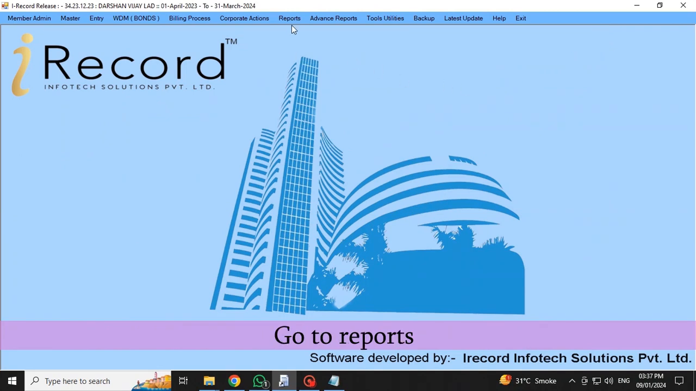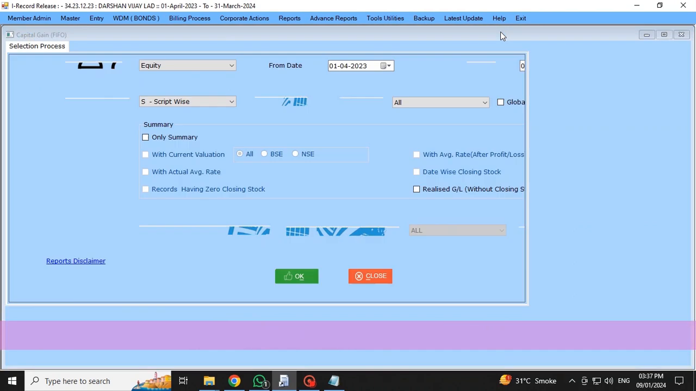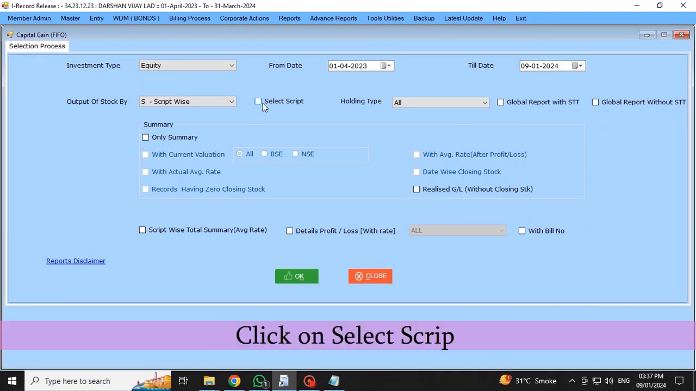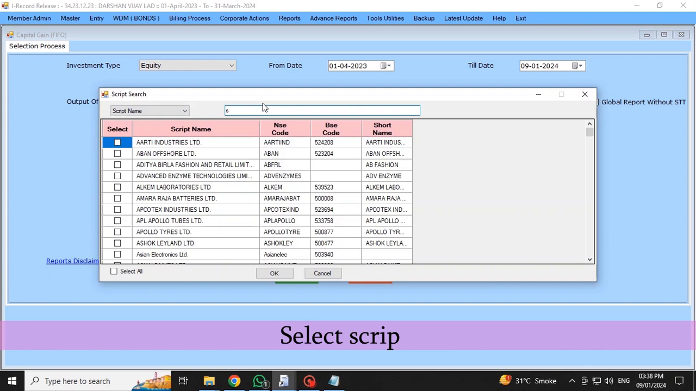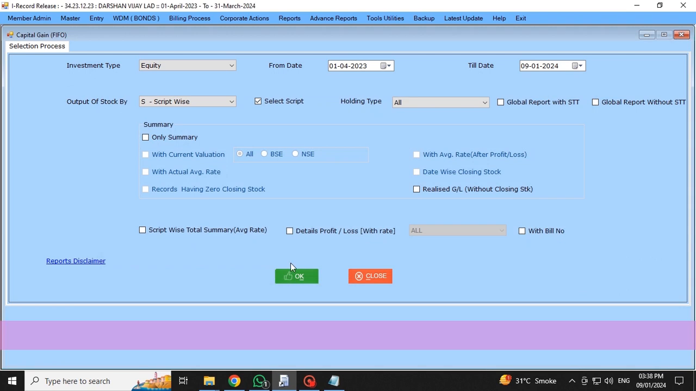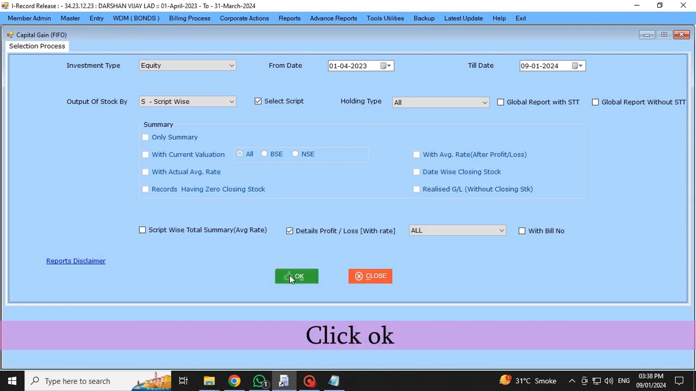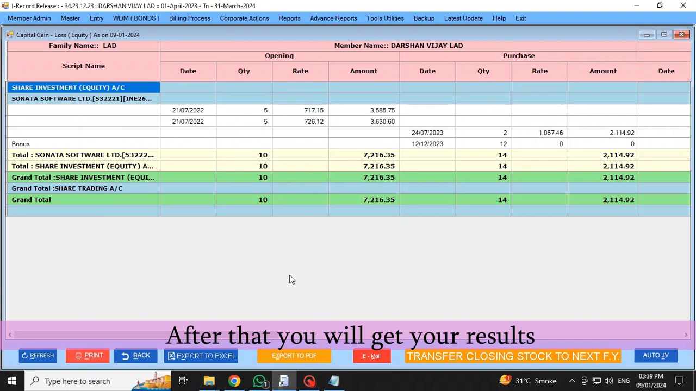Go to Reports. Select STLT Speculation. Click on Select Script. Select Script. Click on Details Profit, Loss with Rate. Click OK. After that you will get your results.